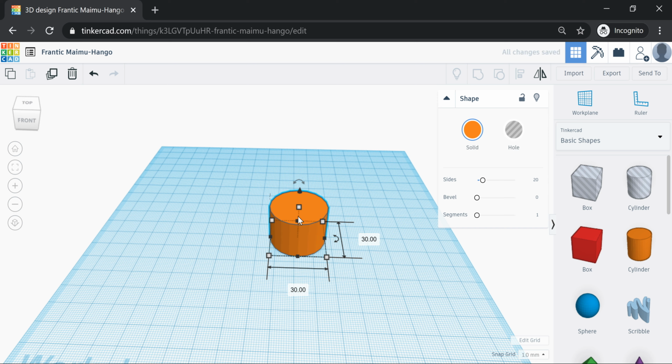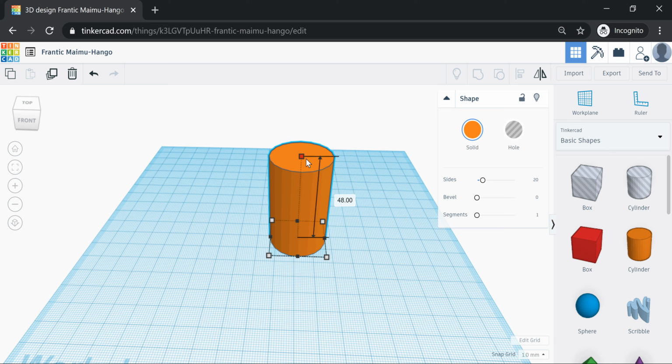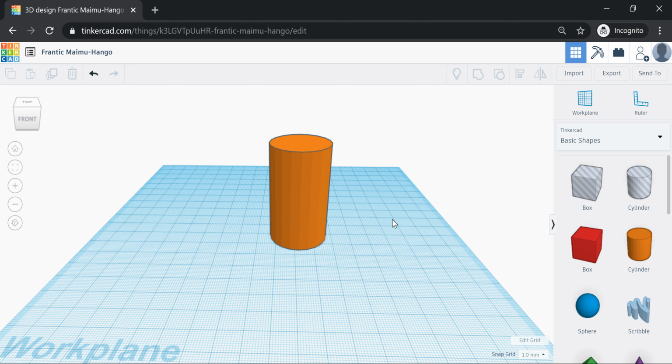All right, and then at the top here, I have another square where I can change the height. So it started at 20, and now let's say I bring it up to 50 here. All right, I have the body of my rocket.